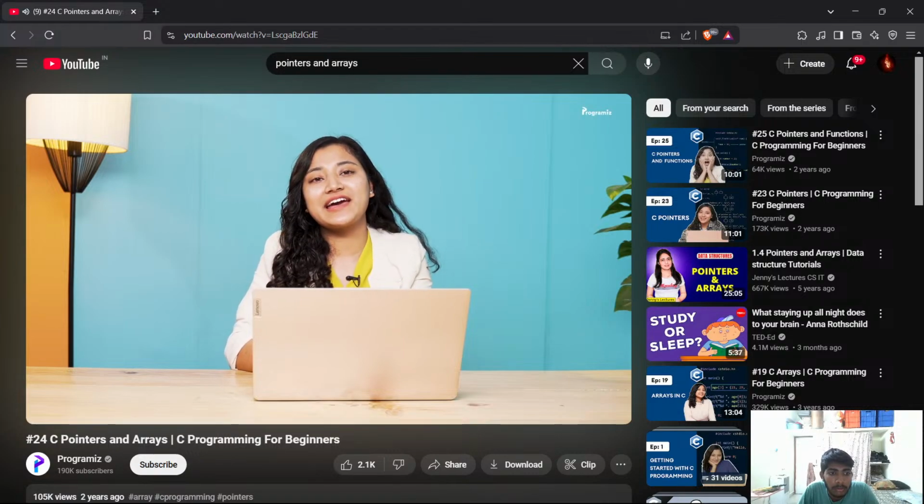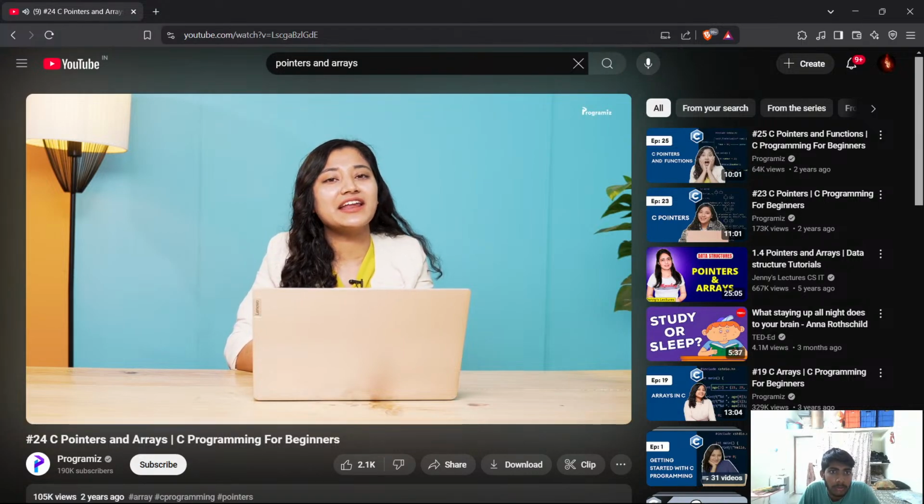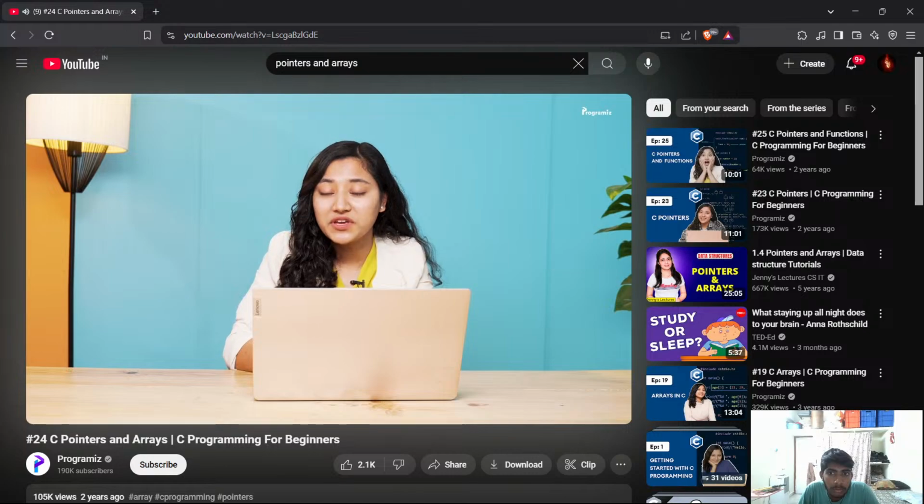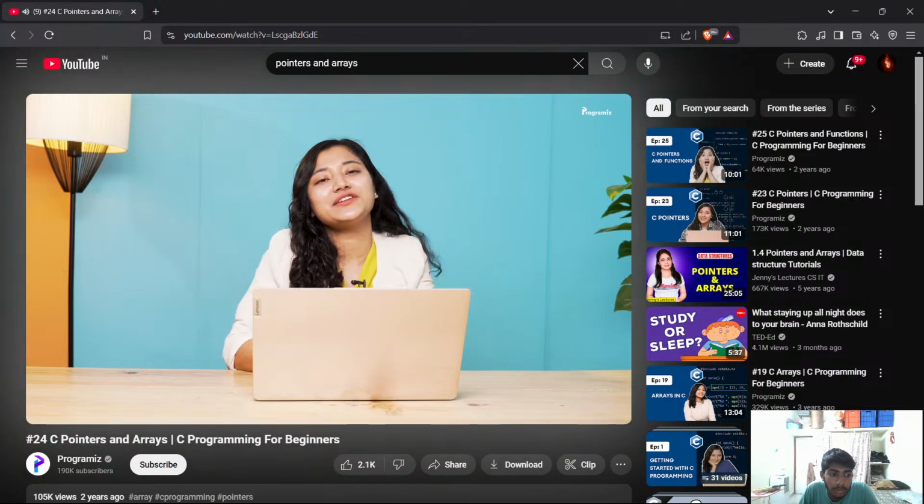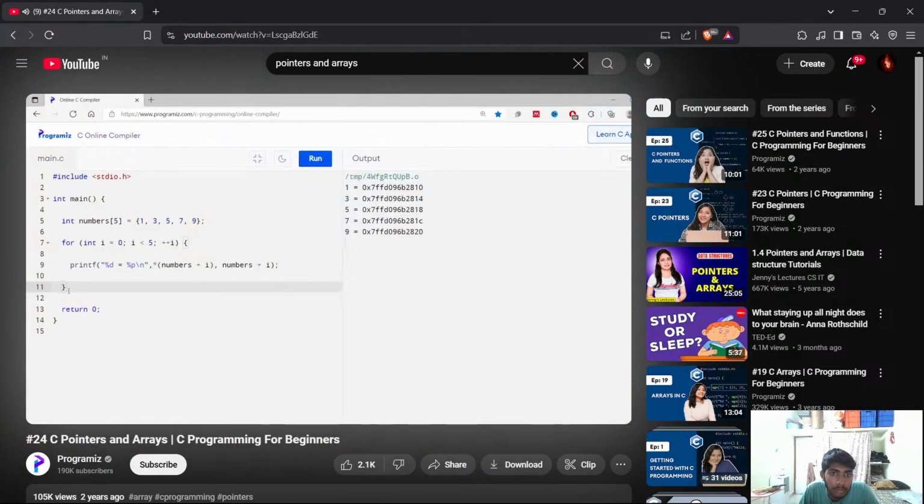Just like accessing the array elements, we can also change array elements using pointers. All we have to do is assign a new value to the address. Let me show you. Here I have the code from our earlier program. I'll remove this for loop.